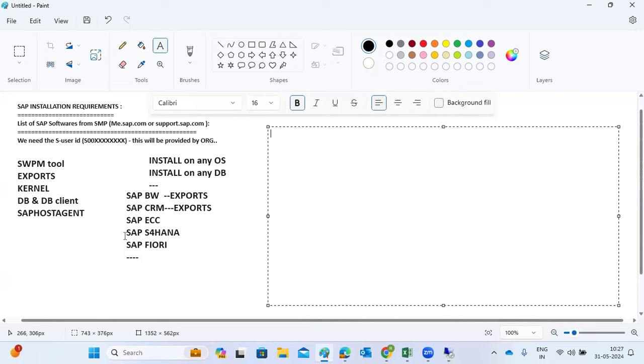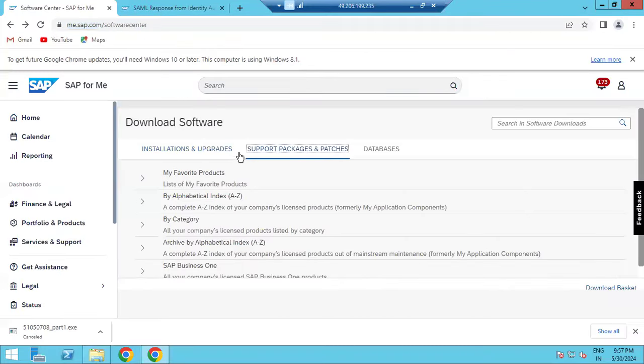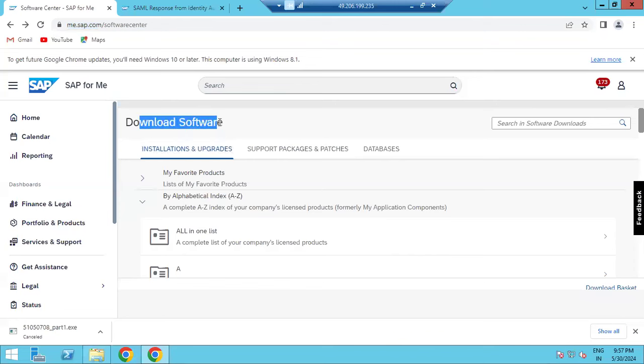So these are the list of softwares we require from the service marketplace, and we have to download them from here. We can use the download center, download software. We can download the list of softwares from SAP. This is a centralized place. Not only softwares, anything we can download from the SAP marketplace here, right? So that is one thing here.